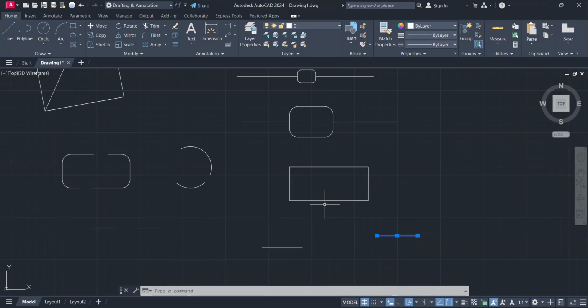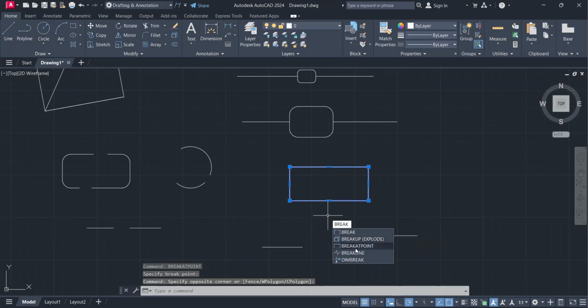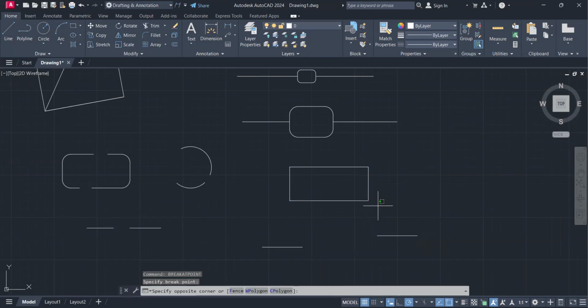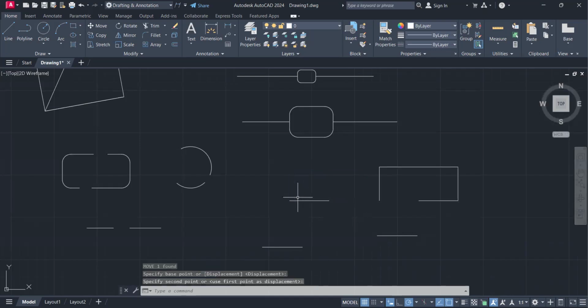You can do the same thing in this part also. Just use break at point. First select the object, and then click where you want. Select break at point, specify the break point, and then what will happen? Your objects will be broken. Then move it and Enter. You have to find the nearest point here, and then click where you want, and this portion will be broken. This is called break at point, and this is called break.